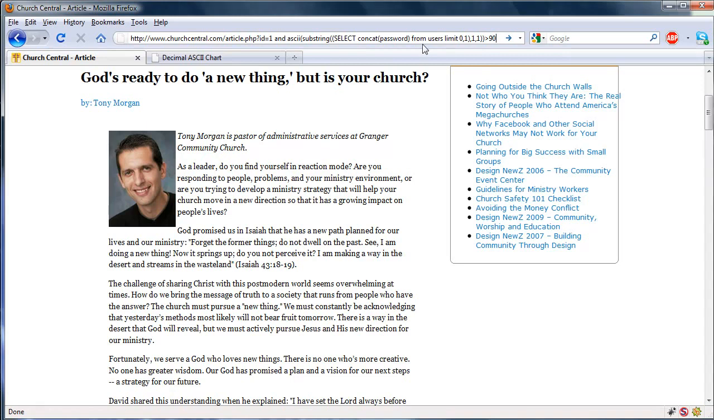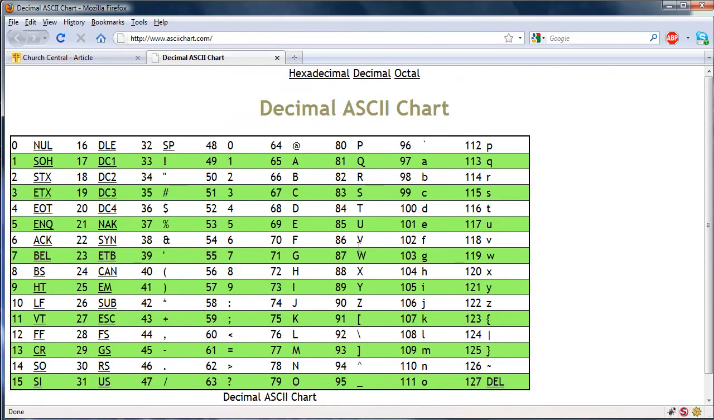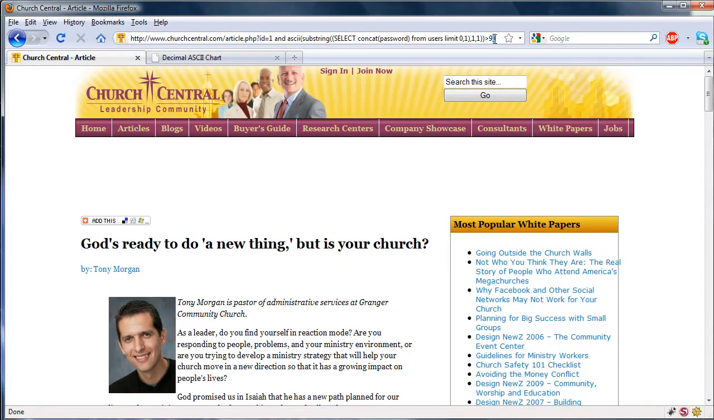So if the character from the password is greater than 90, then it'll load true. If it's not, then it'll load false. So we're just trying to find where it turns false. So we notice it loads true. So 90 was Z, capital Z. And let's go ahead and try 96.